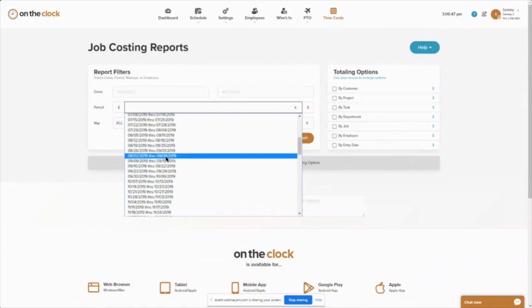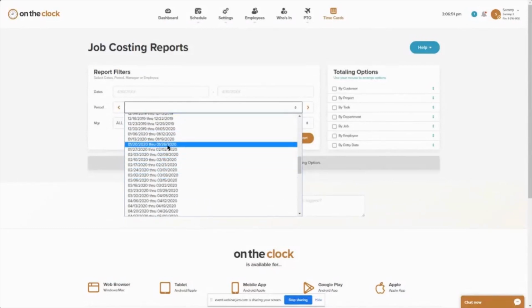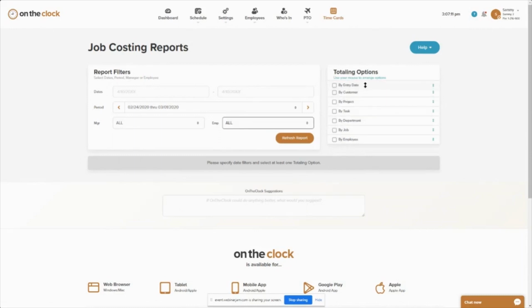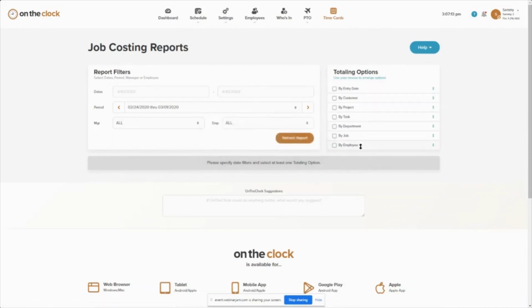We're going to go ahead and find our pay period in here. We want this one. It can filter by a manager. And then you can select a specific employee if you wanted to, or you can see all. Over on the side here on the right, you have your totaling options. And you can actually change these. You can rearrange these, so you can drag and drop these into place.